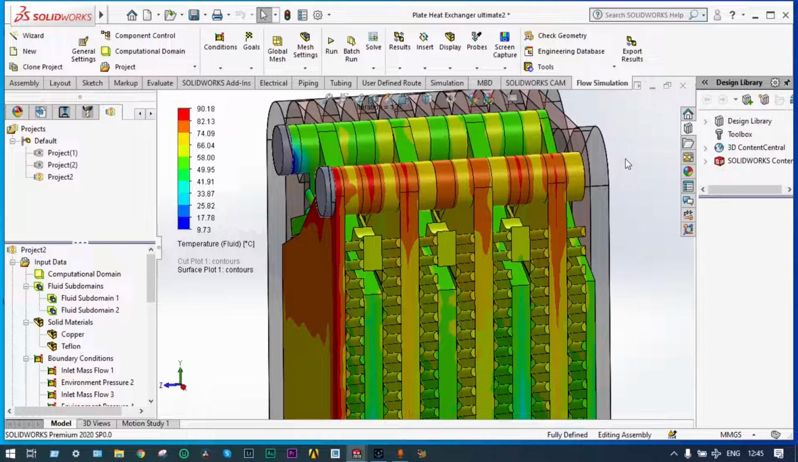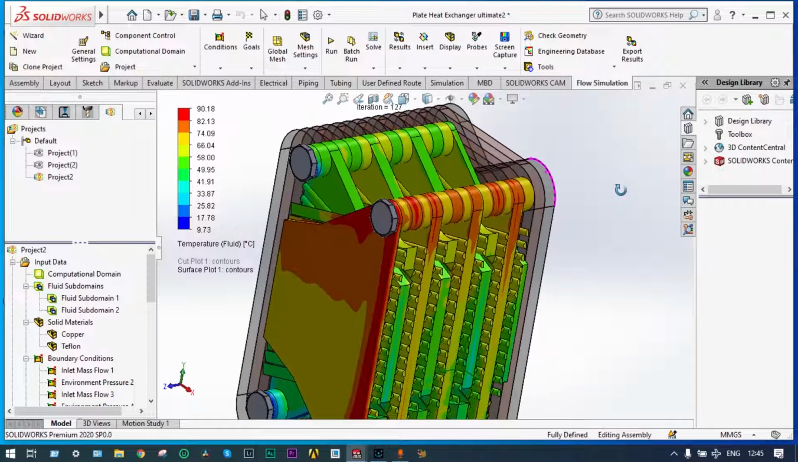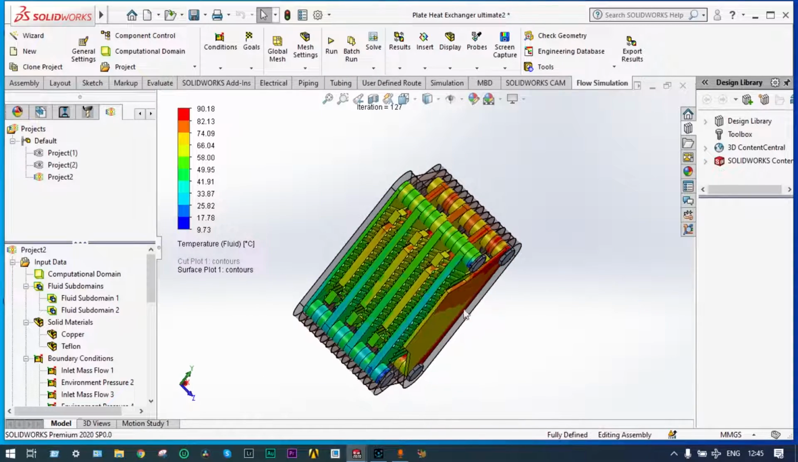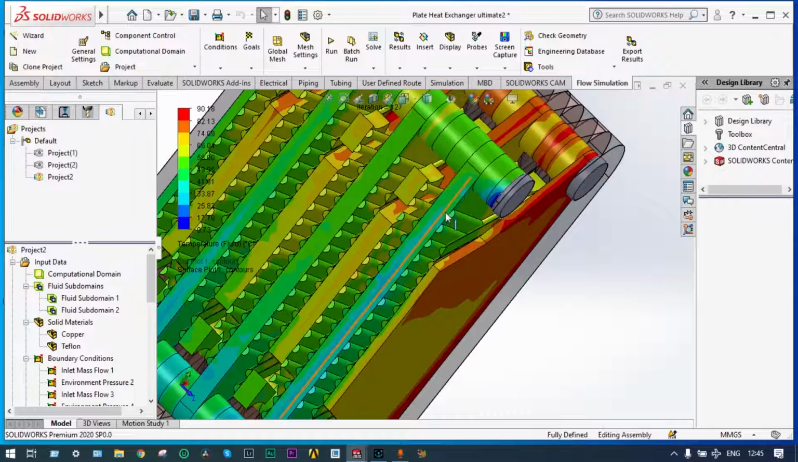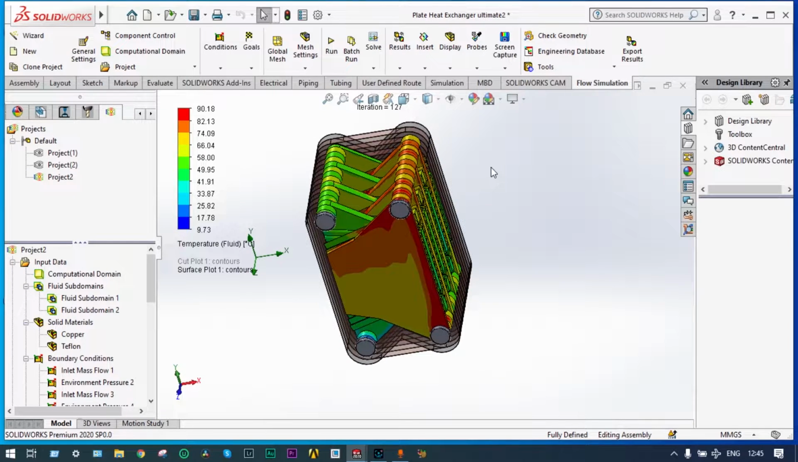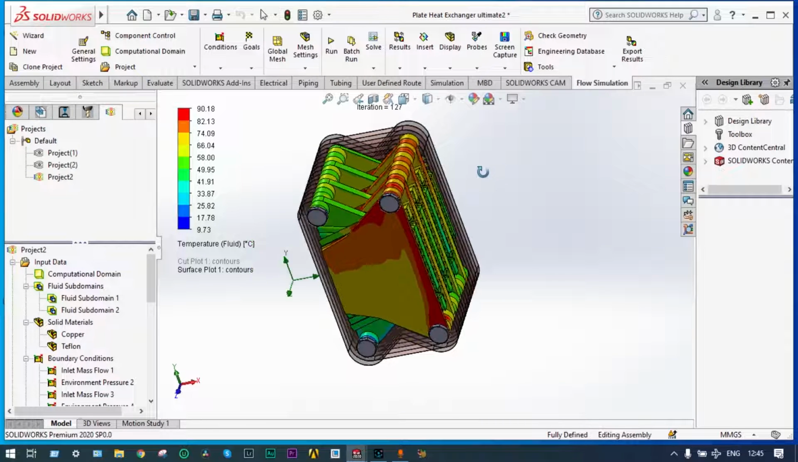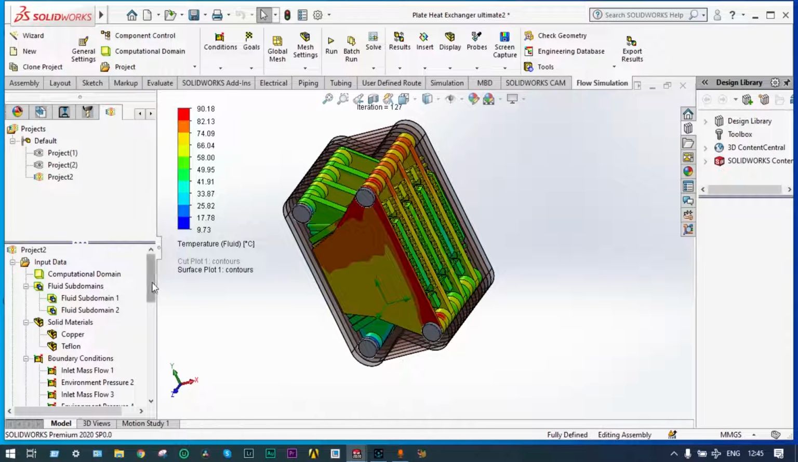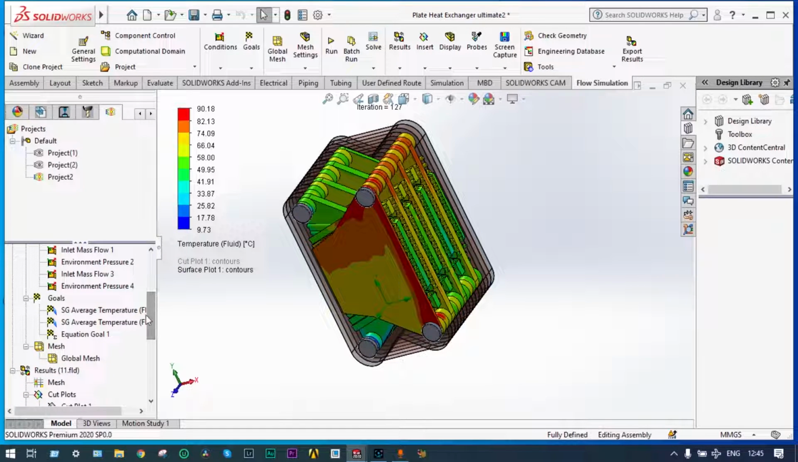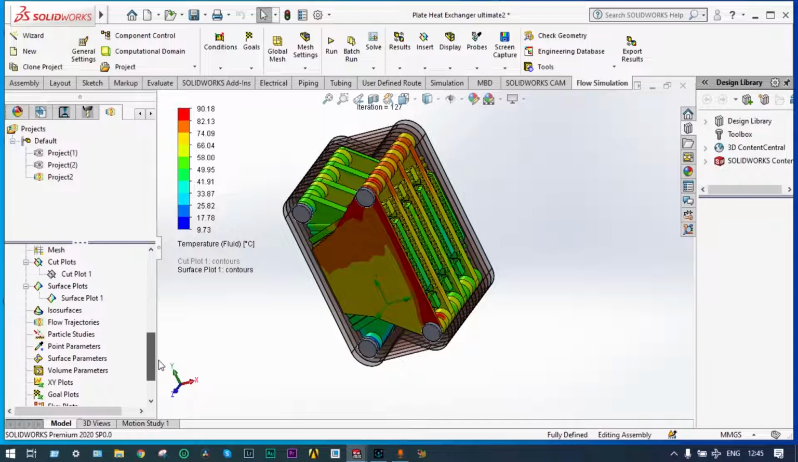Right? If you see from that side, this is the cold water region. So this is cold water region, this is hot, again cold, hot. This way it is moving on. We have created different sets of hot and cold water regions, right? Okay. Next one, we will see the flow trajectory. So clear and hide this part.